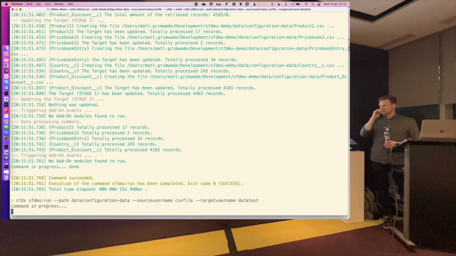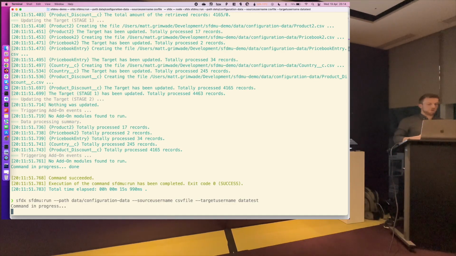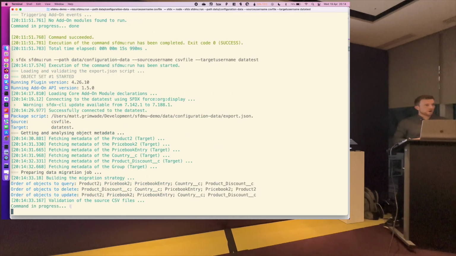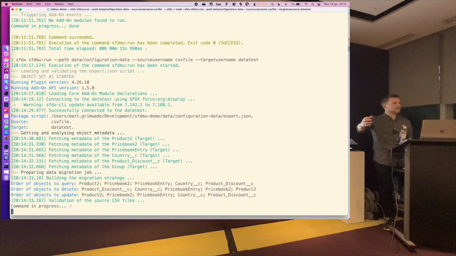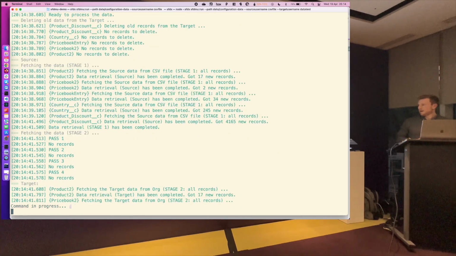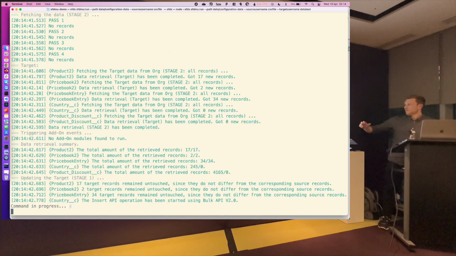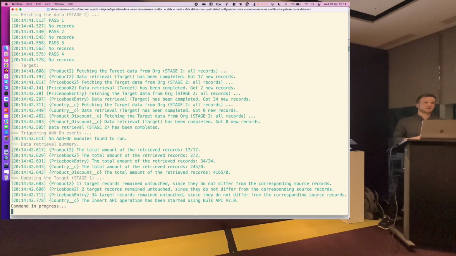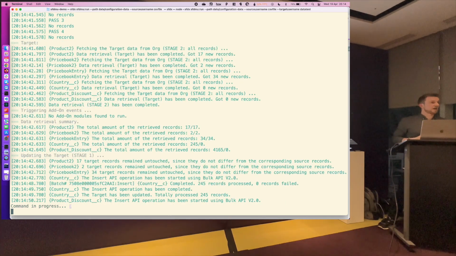What I like about the tool is that it does essentially delta deployments on your data. So because I haven't made any changes to the product, price book, or price book entry, it's clever enough to work out it doesn't need to update those records. So when this eventually runs and we see the logs on there, we'll hopefully see that we've only inserted countries, we've only inserted those discounts, and we haven't made any unnecessary record updates to our products, price books, and price book entries.